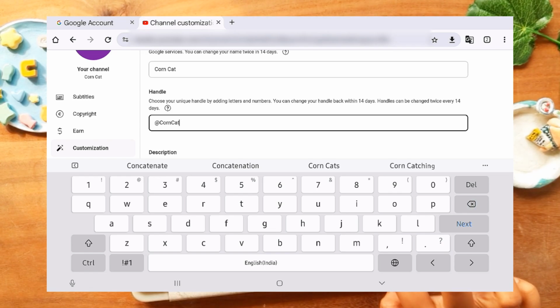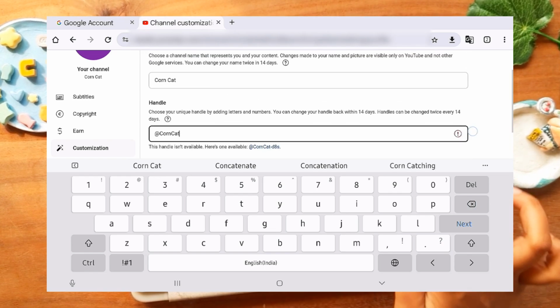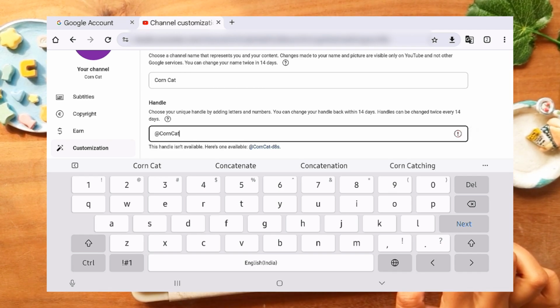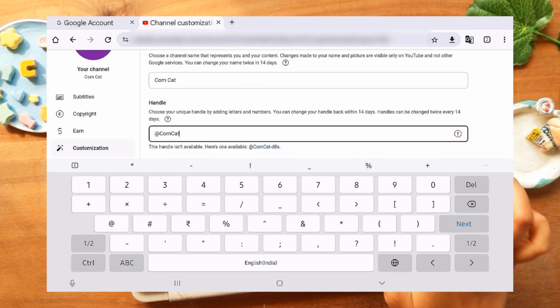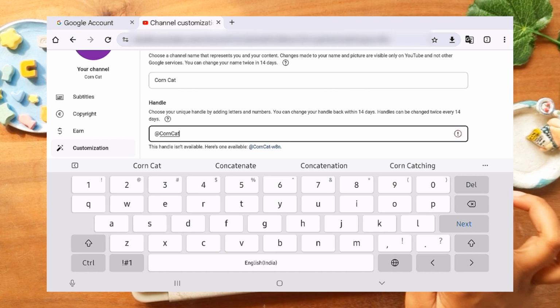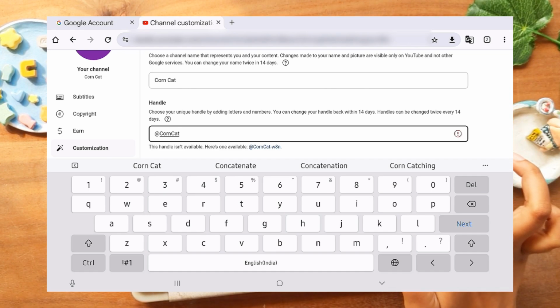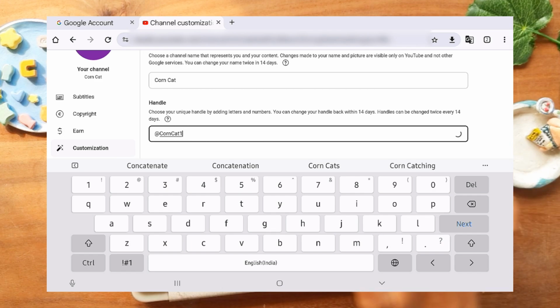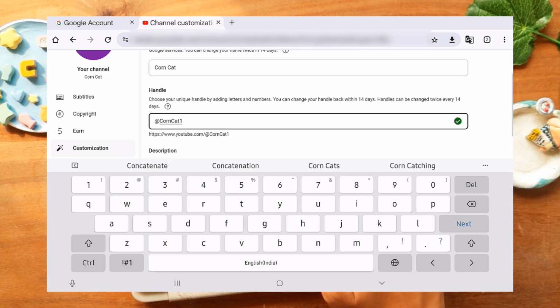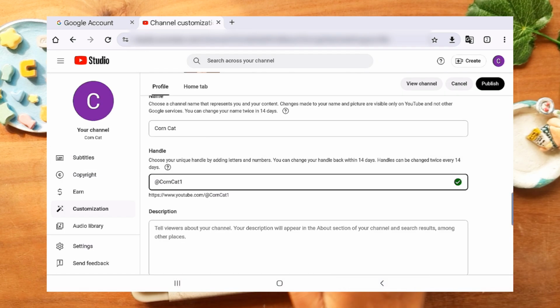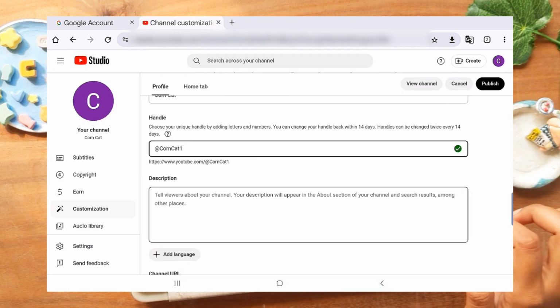Try to select a handle name similar to your channel. It's already auto-generated a handle name similar to my channel name, but let's try if we can make it more similar. First, I am going to enter corncat. No, this handle is not available. Let's try corncat1. Yeah, it's available. When it's going to show you the green tick here, that means it's available.